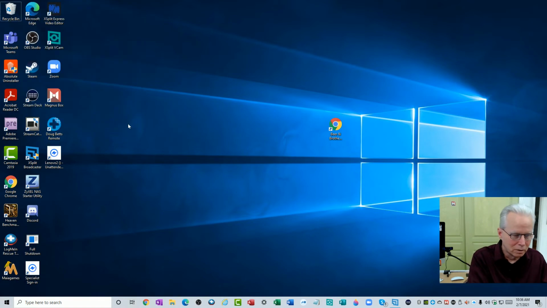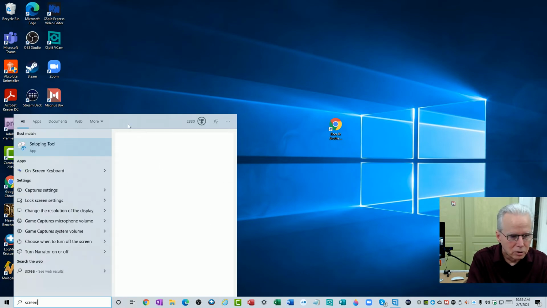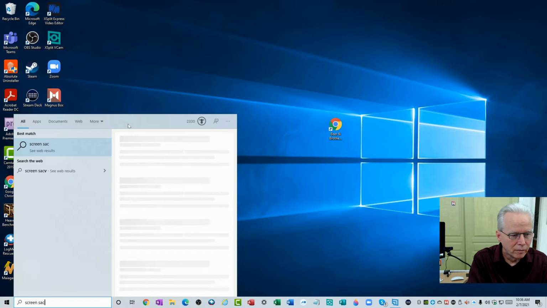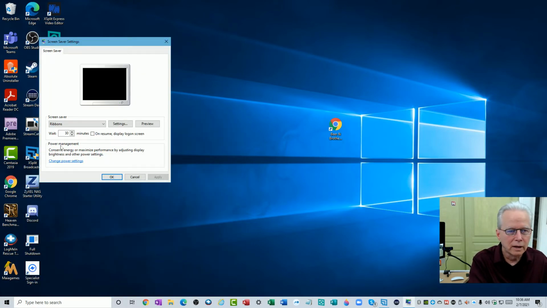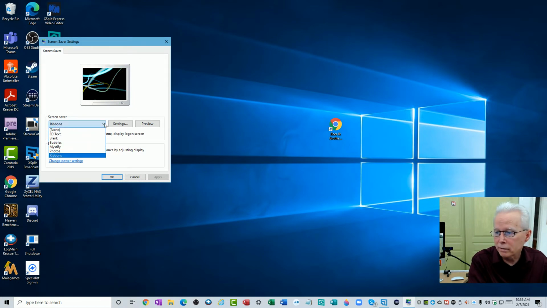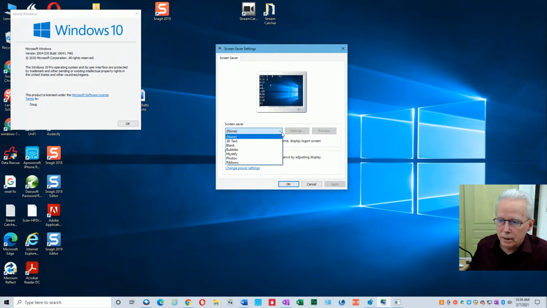So let's go see what screensaver choices are here. I think they're different. So Windows key and screensaver. If I can type right. Change screensaver, click on that, takes me right into here, screensaver, and no, they are the same. Okay, well, I'm a bit surprised at that because I know that I've seen a different list of screensavers. I'm not sure what makes the difference.